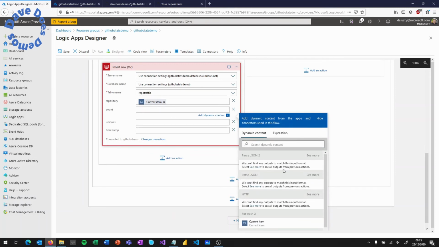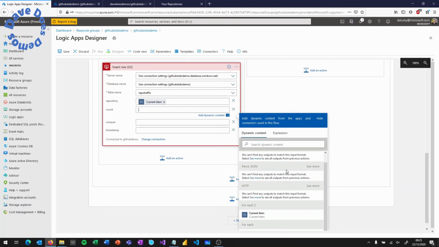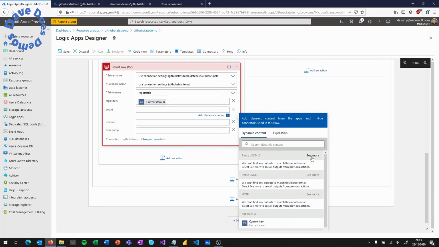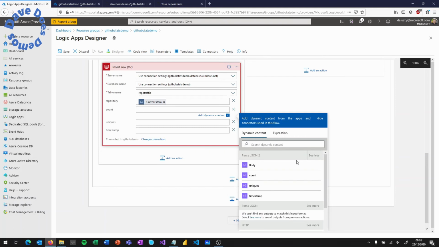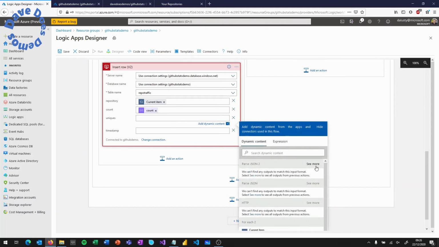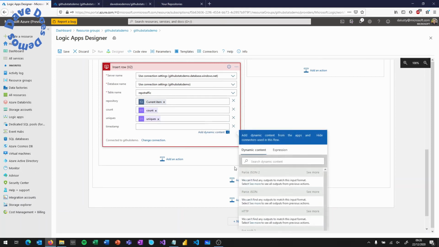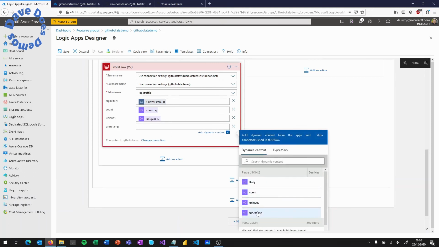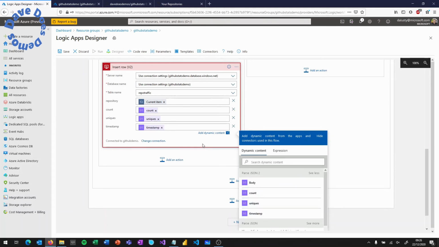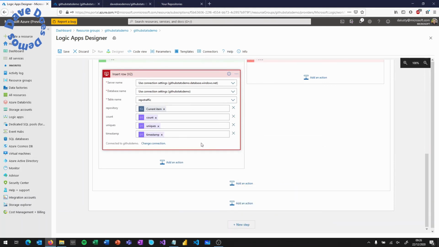Then under count, we're going to go to the second parse JSON task. You have to click see more just to see all of the variables that came out of that parse activity. But here you can see we've got count, we've got uniques, and we've got timestamp. Just select those from that second parse JSON, and then we're done.